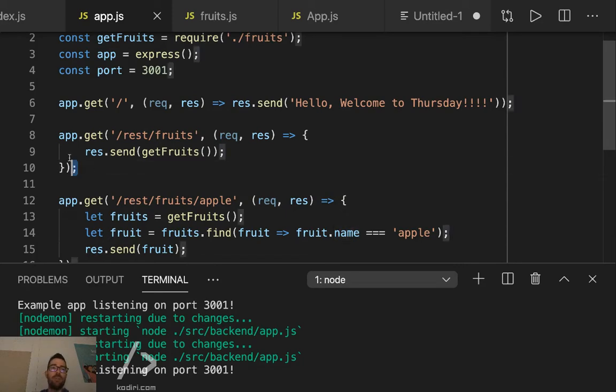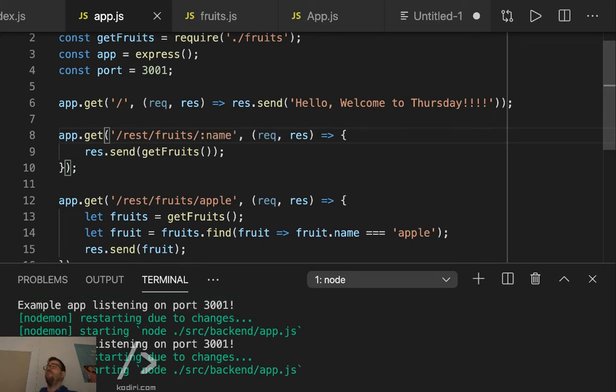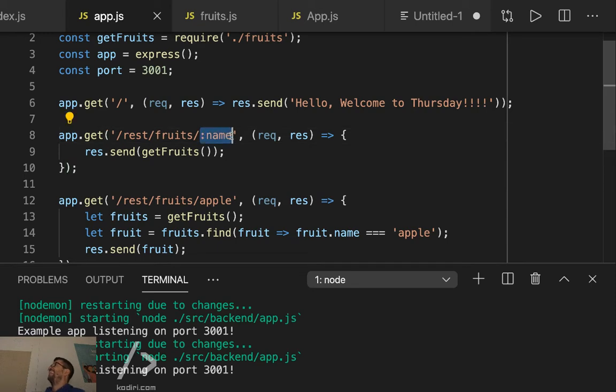Look, back to the original endpoint. Here, you can add something else. But what? Apple? Orange? Banana? No. I don't want to explicitly refer to any particular fruit. I want to have a wildcard, like a placeholder. You can have a placeholder like that, with a colon. Let me call it name, for instance. You can put whatever you want. So whatever is at the end of the URL will be saved here, and that means that route will capture the name of the fruit.